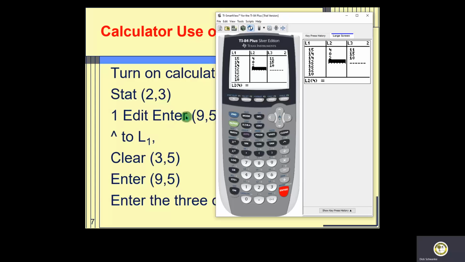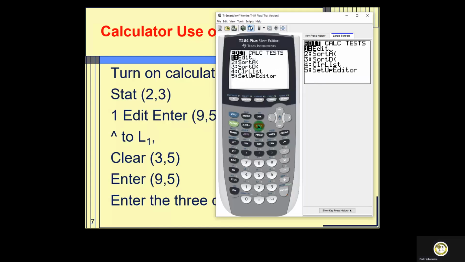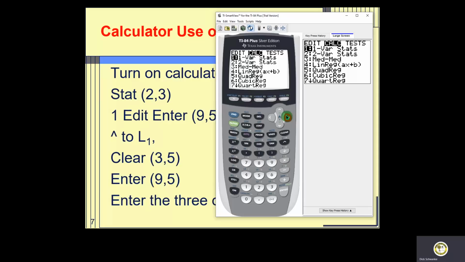I now want to go to stat again, 2 down, 3 across. Now I want to go to calculate. So I'm going to arrow key over 1. I'm at calculate. Now what I have my choices here, as you can see, is number 1 is 1 variable statistics. That's the one we're interested in.